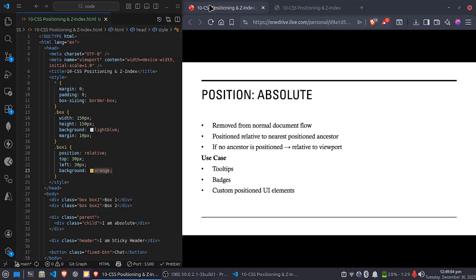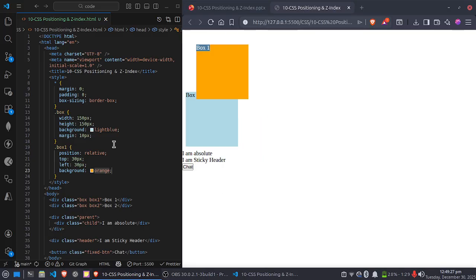Next is absolute. Absolute is powerful but tricky. It removes the element from normal page flow. Other elements behave like it does not exist, and it is positioned relative to the nearest positioned parent. If no parent is positioned, it is positioned relative to the page, meaning the original page. This is where most beginners get confused. So let me show you.